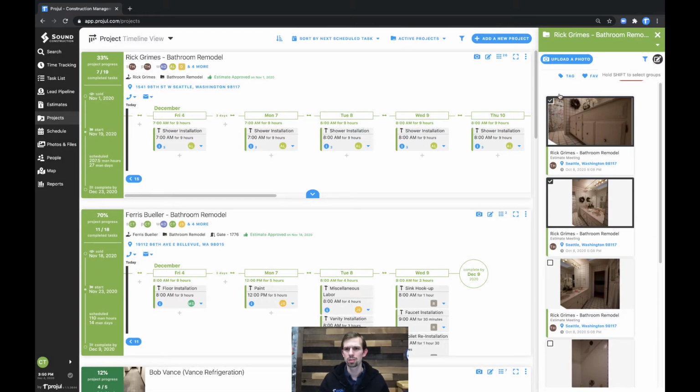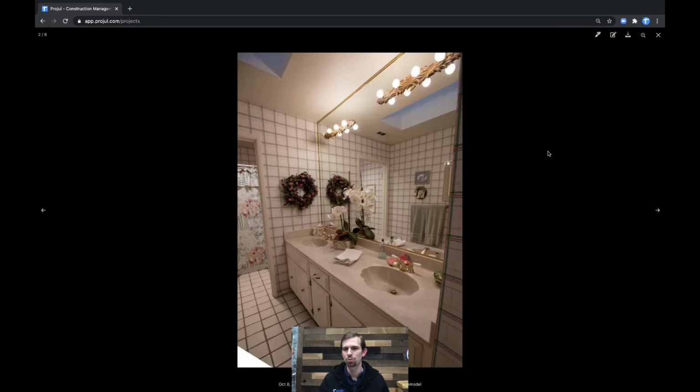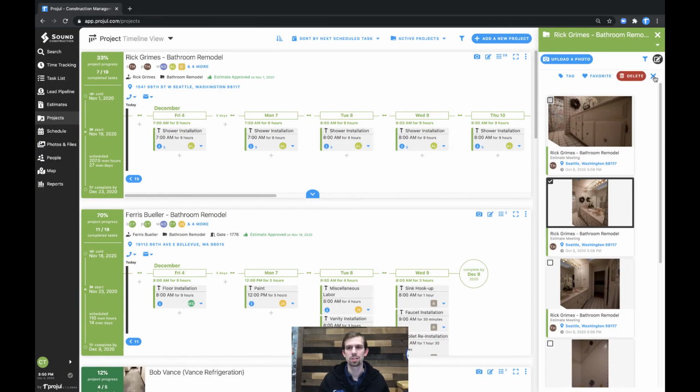But just quickly to mention while we're talking about tagging photos here, it's really easy to be able to have them tagged in the gallery automatically. So whenever a photo is added to a project, it's tagged by the customer name, the project type, the date that it was taken, who took the photo, and the address of where the photo was taken.